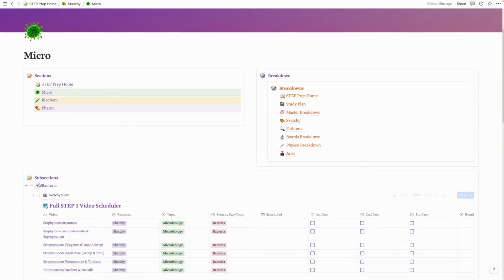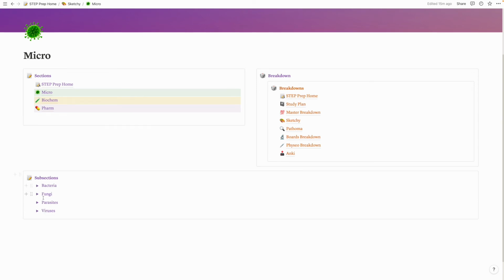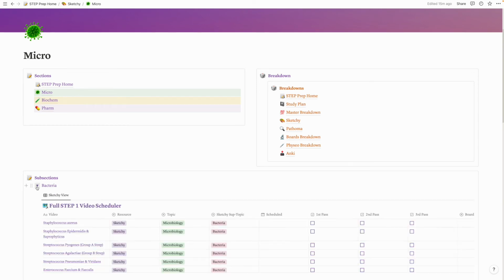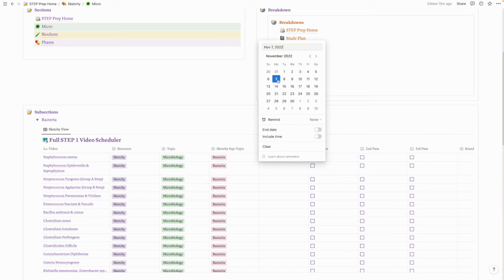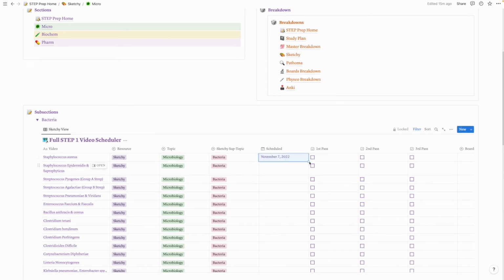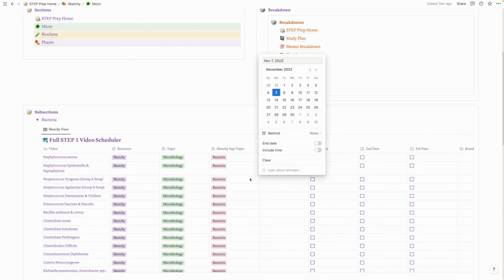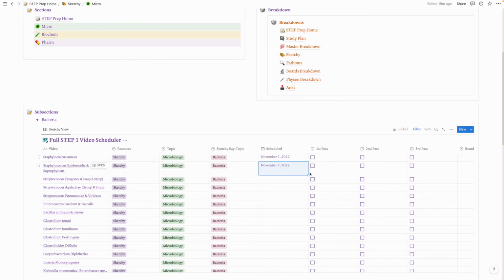Sketchy Micro. So you can see here I have subsections: bacteria, fungi, parasites, viruses. So let's say I'm like, okay, cool, I want to do all the strep and all the clostridiums today. Let's say I did the strep today. So I can schedule it, go here, ba bam, today is scheduled here. And then I can pull it, or I can go in individually and choose the date. I can choose this little dot here and pull them down, and then it has them scheduled there.